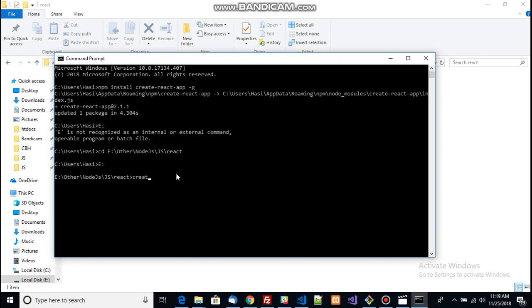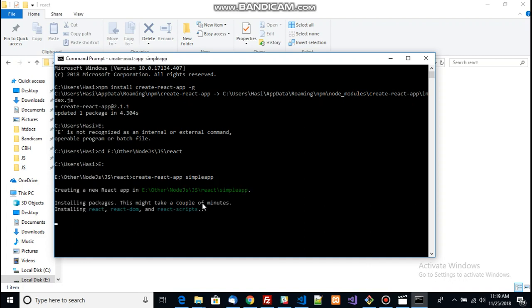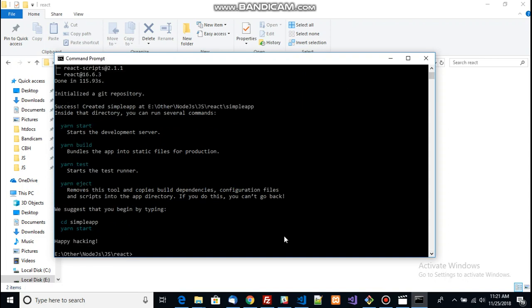And then you just type a command, create-react-app space your application's name. Say simple-app in my case, so you can give whatever name you require for this. This command is recognized as a command to create an application for us. You can see a bunch of packages will be installed.